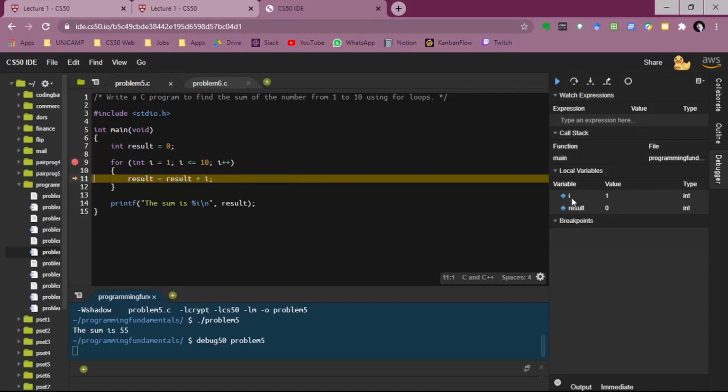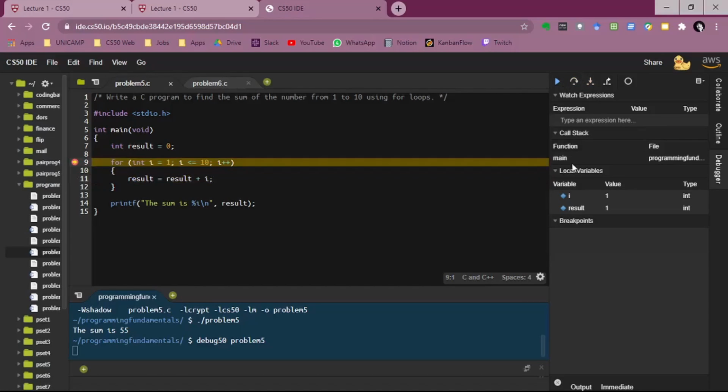So now it's our first iteration where I is equal to 1, and by now result is equal to 0 because we didn't do the iteration. So let's check. Now we're on line 11, we're going to run line 11, and we see that in the first iteration with I equals 1, the result was 1 because before it was 0, and 0 plus 1 is 1, okay? We see here.